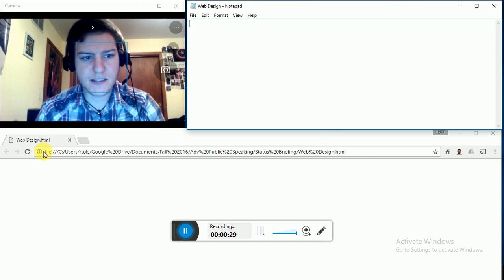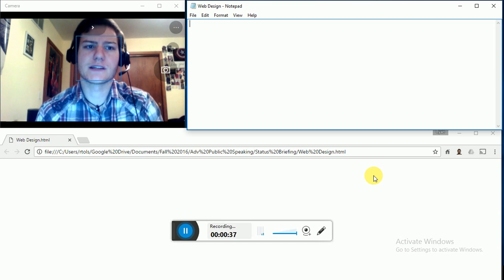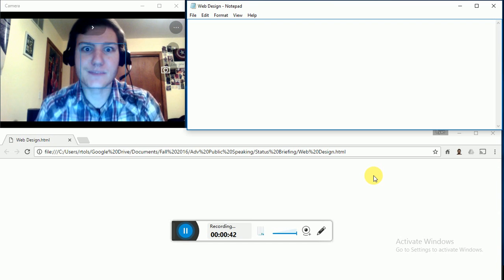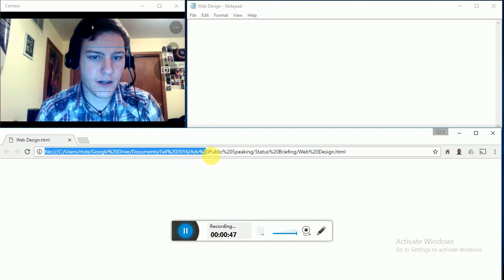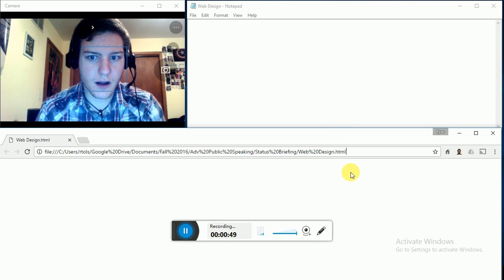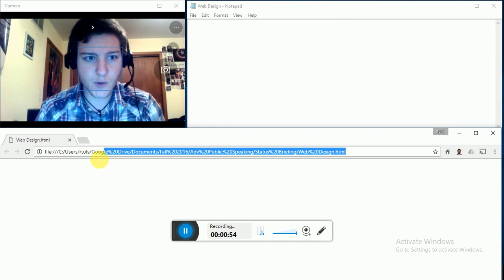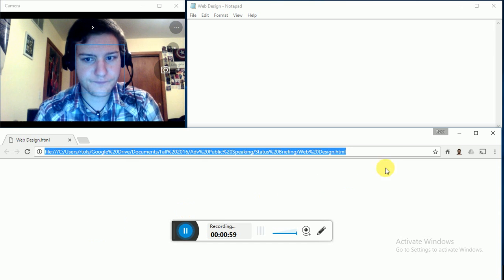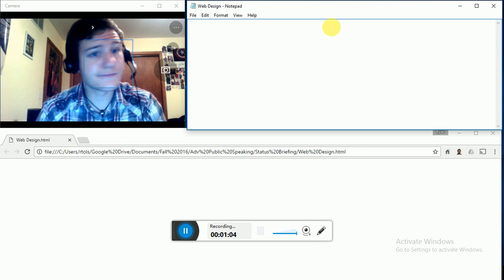This is a file path. Usually whenever you visit a website, it's always like http colon backslash backslash www.facebook.com. You don't see this file directory here, but this is just where I have the file saved in my folder. So without further ado, let's start coding.